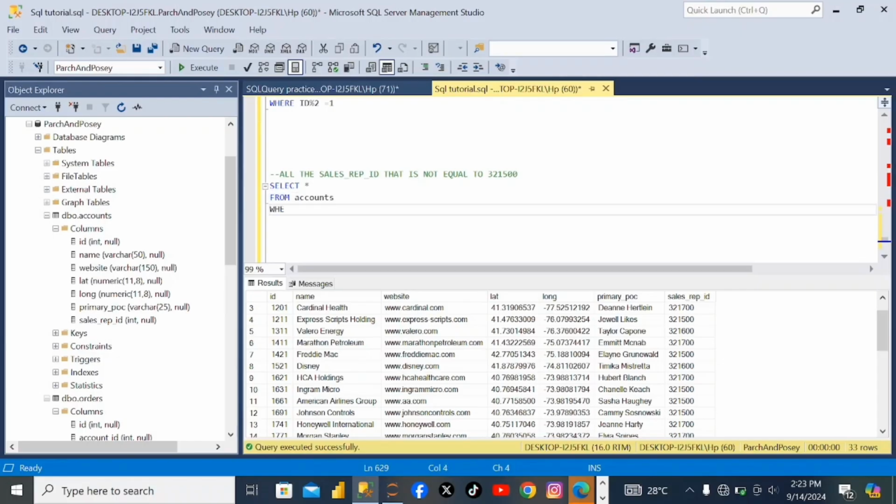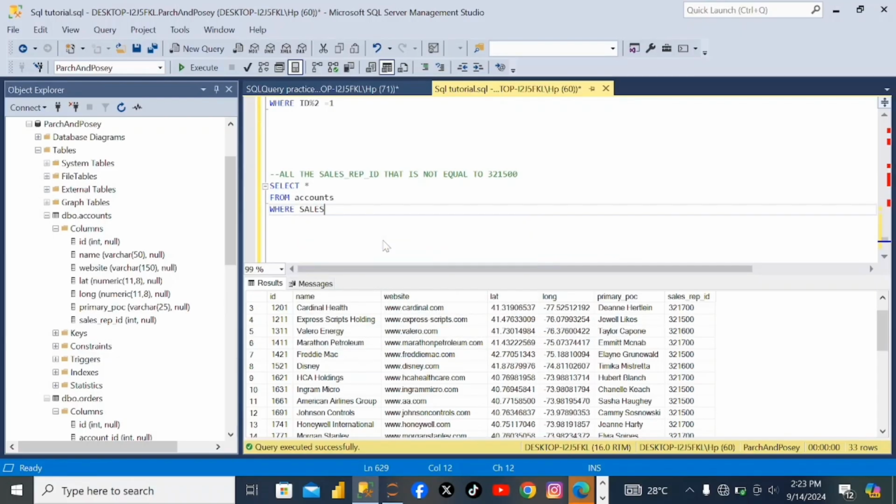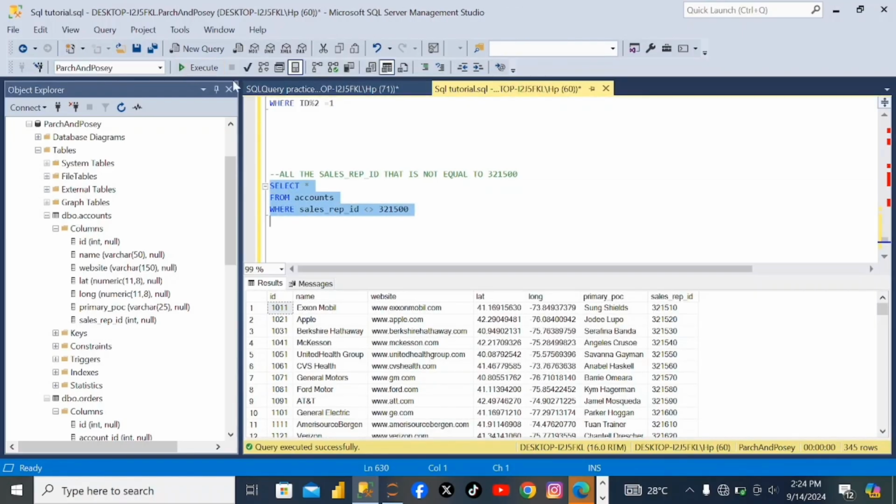We are going to filter where sales rep ID. Here we are going to use the less than greater than sign, which means is not equal to. The less than greater than sign shows is not equal to. So less than greater than, we say 221,500. Okay, let's just run and see what we have. Okay, so this is the list of records that is not equal to 221,500.